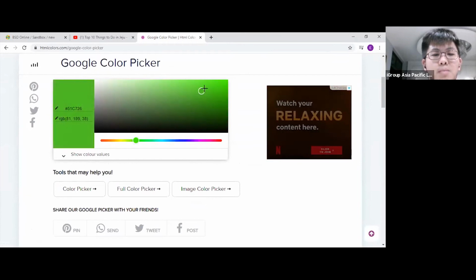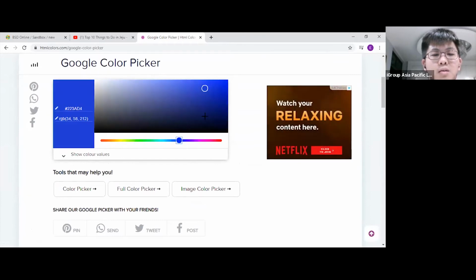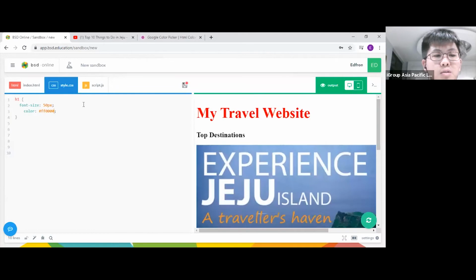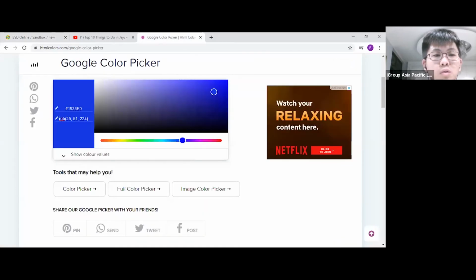Okay, so for example, I want to select this color. So I can just copy this or copy this. Both work for HTML. So I can just paste here. Okay, and then run the code so the color will change. So this is a function on Google also. So you can go to Google color picker to select the color you want.